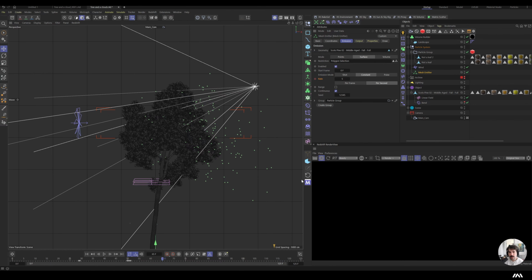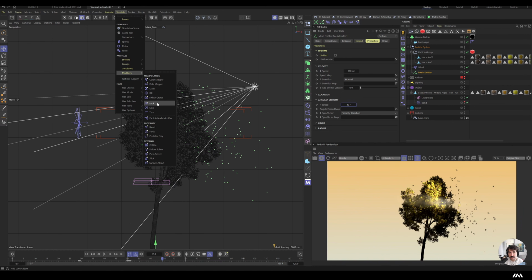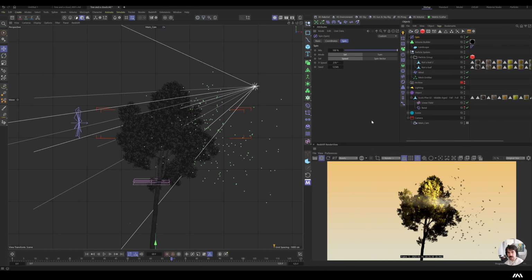So you can pause it. You can see how it looks like. Next thing, we go into mesh emitter and properties, and we're going to increase our angular velocity, and we also going to bring in simulation modifiers. We're going to bring in spin. So you're going to have a spin of 270, and I can look at my leaves. Yeah, this looks much better, because they were all facing the same way before, so this looks more natural to me.